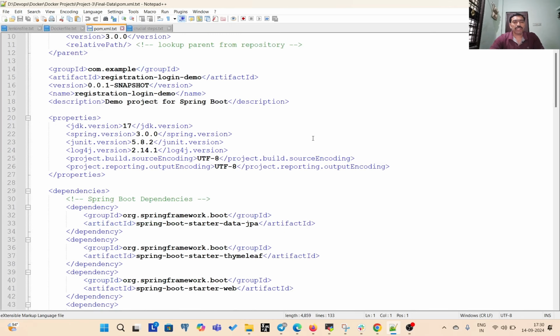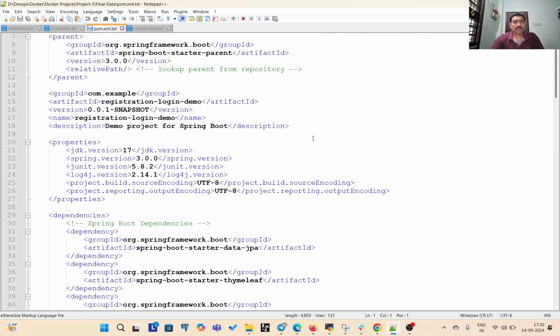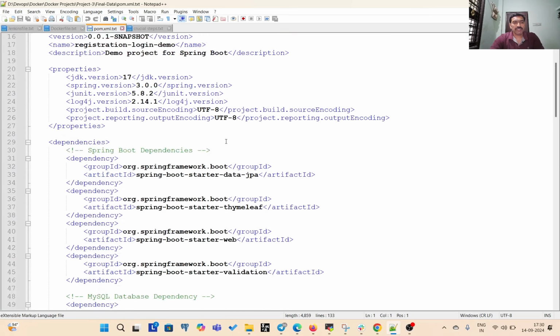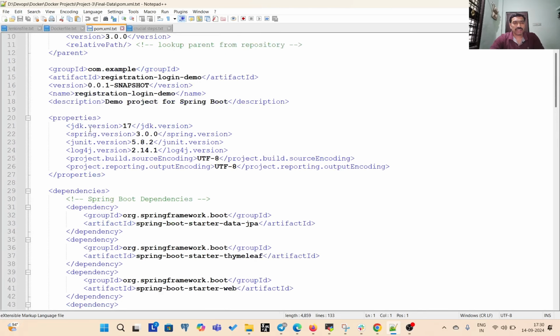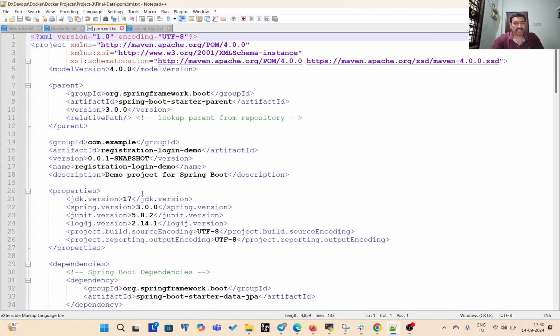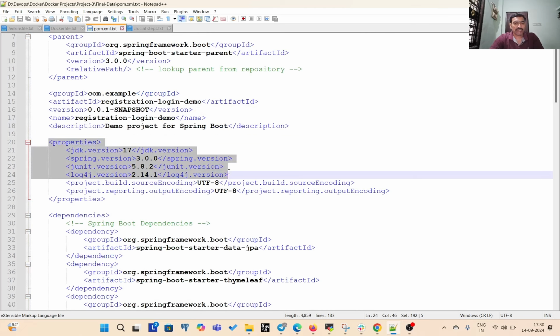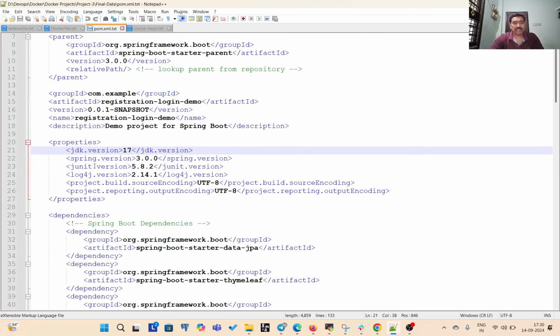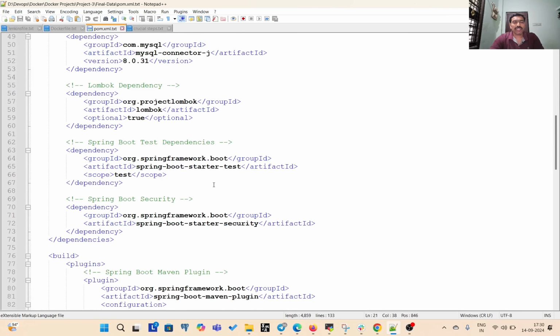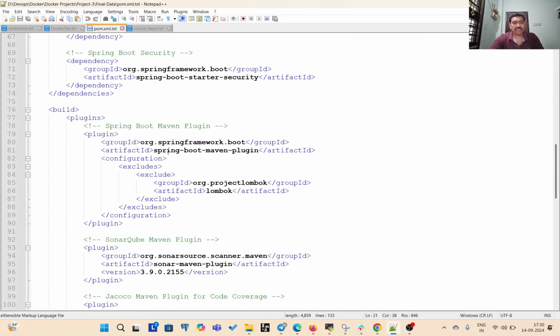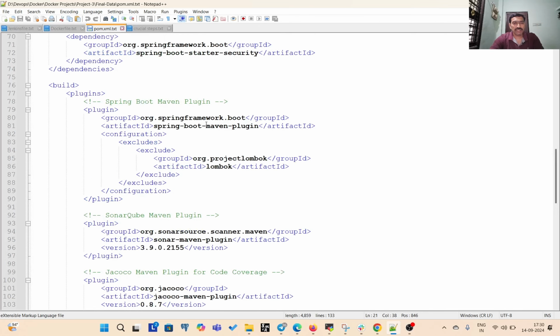Let me come to the pom.xml. This is pom.xml of my project. It completely has all the required dependencies, everything. This is the version I have mentioned here. This is a snapshot version. So these are the properties we have to set for JDK and JUnit, all these things. What are the required dependencies, plugins, information, everything, it will be there in this pom.xml.